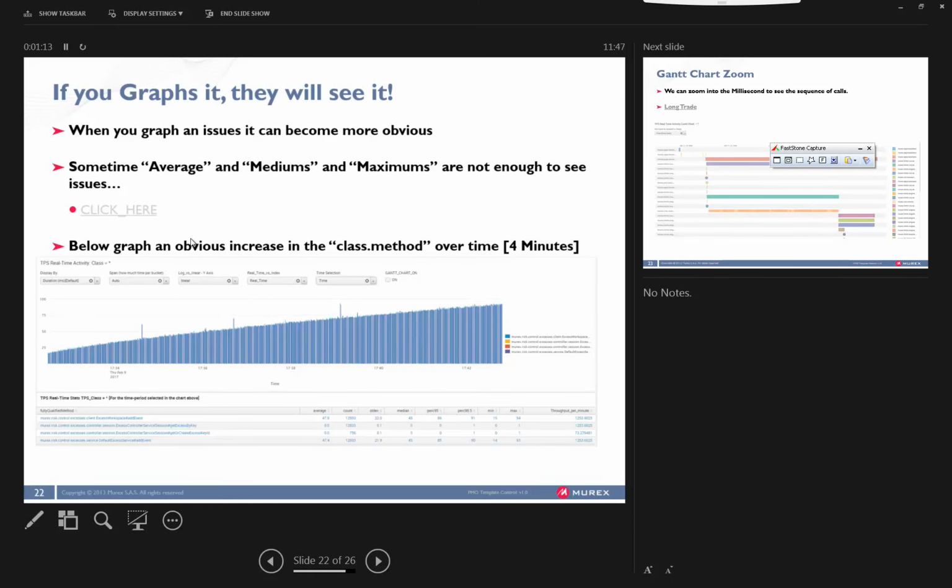See it. The reason behind this is that sometimes if you look at an average or a mean or a maximum, you don't see a trend inside the code. And what we find is that you find trends much easier in Splunk if you put all of this into a graph. And this is having a great impact. We've got a lot of production issues with this. So let me show you here.